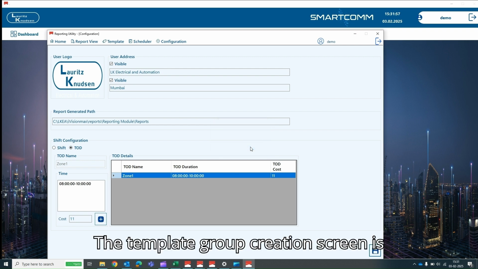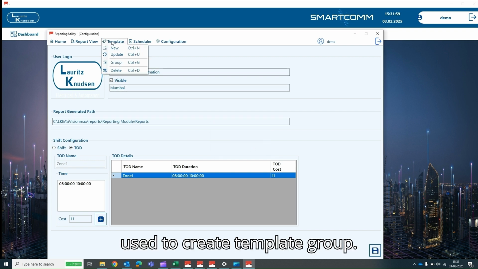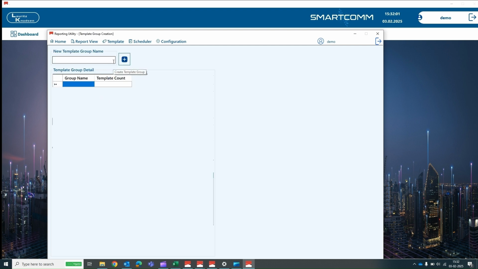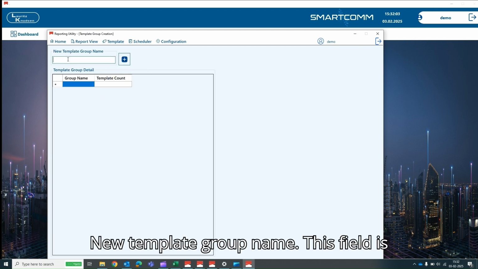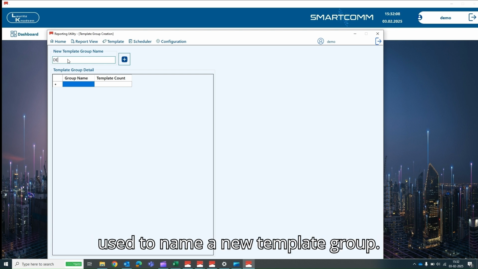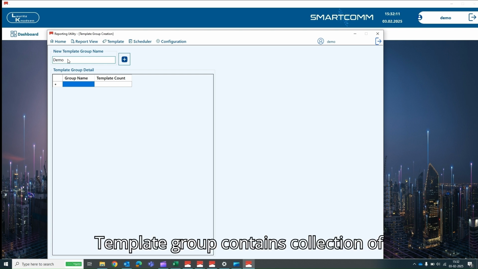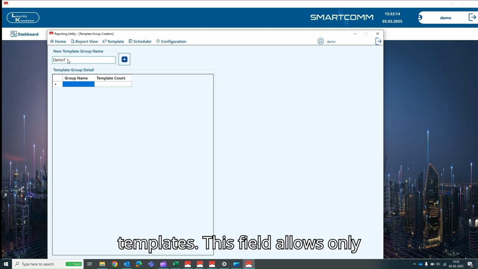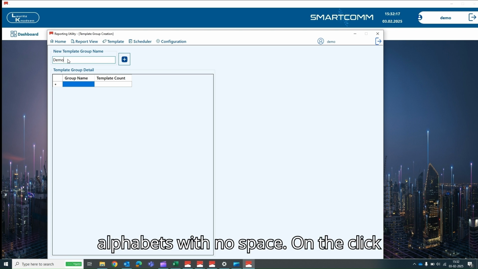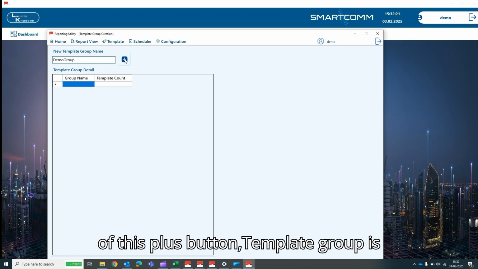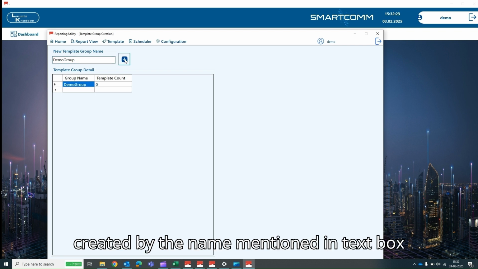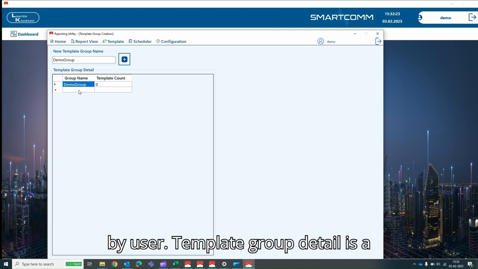The template group creation screen is used to create a template group. New template group name. This field is used to name a new template group. A template group contains a collection of templates. This field allows only alphabets with no space. On the click of this plus button, the template group is created by the name mentioned in the text box by the user.